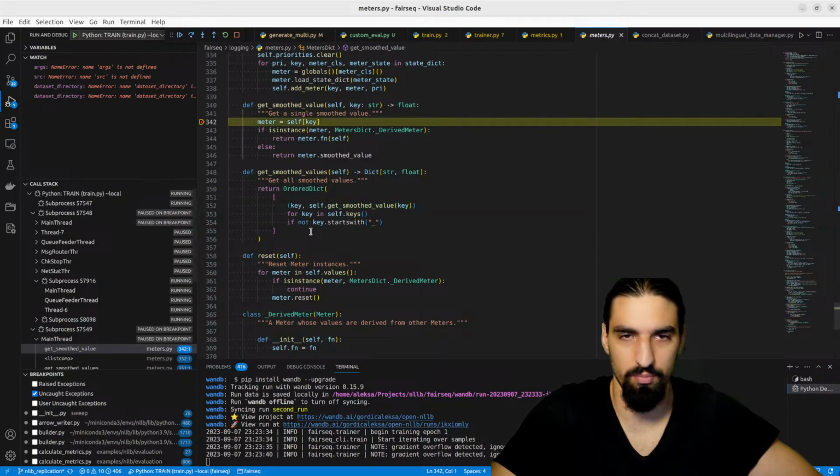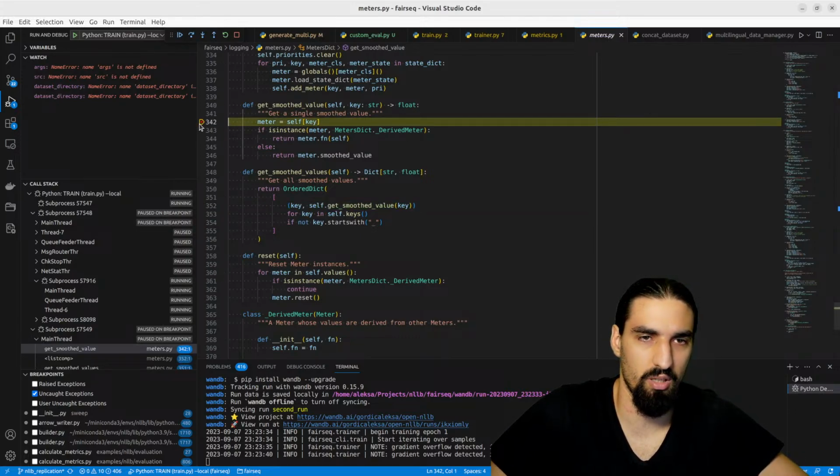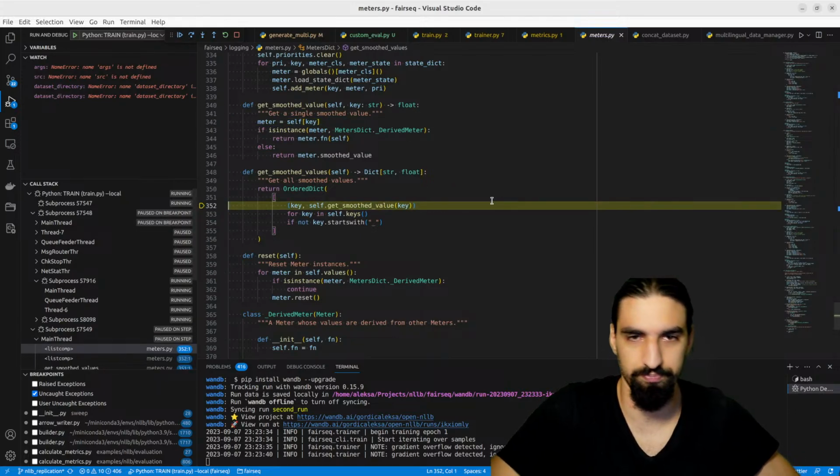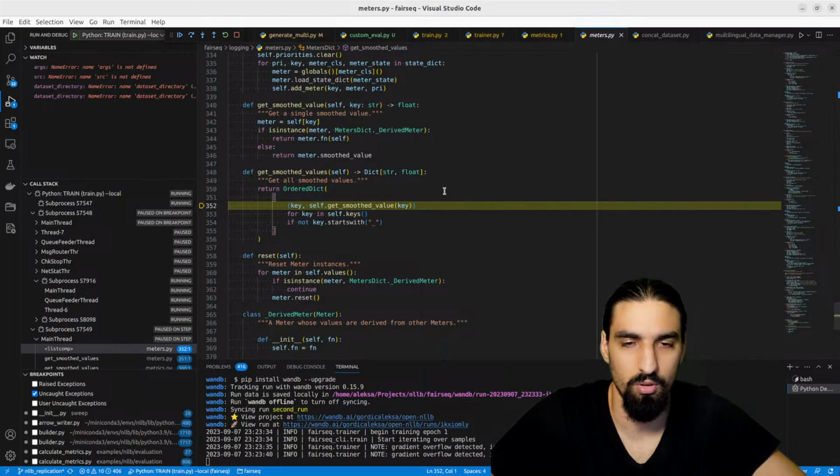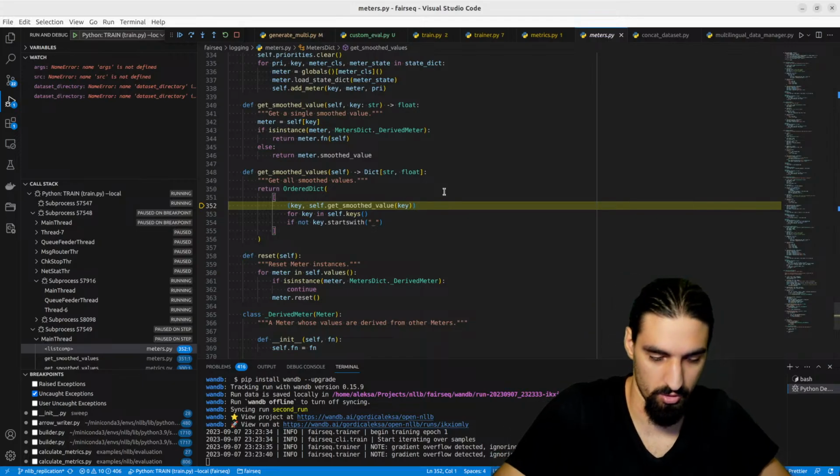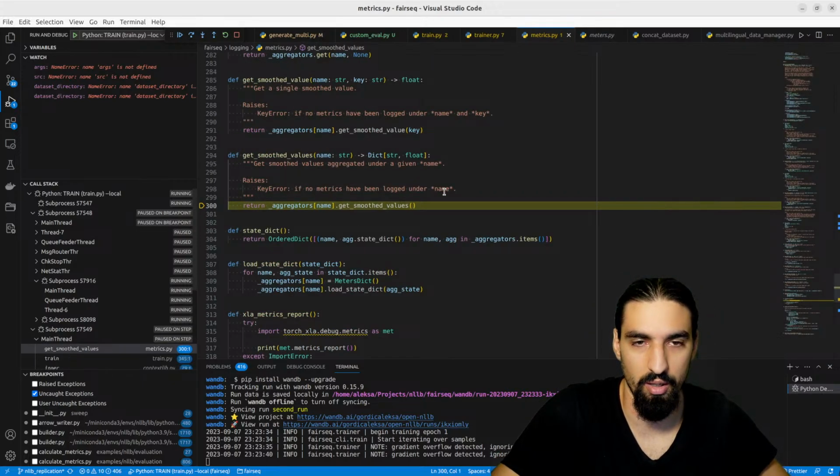Let's exit. Let's again exit. Get the smoothed values. Exit. Exit.